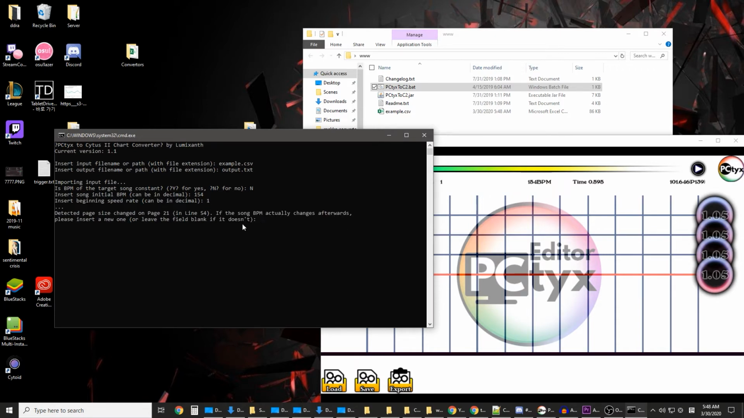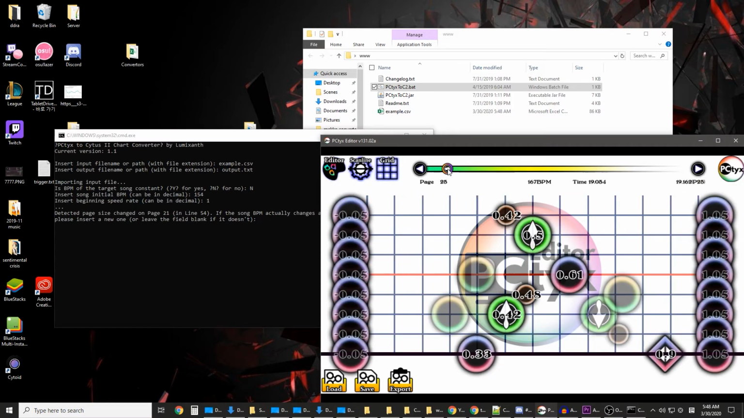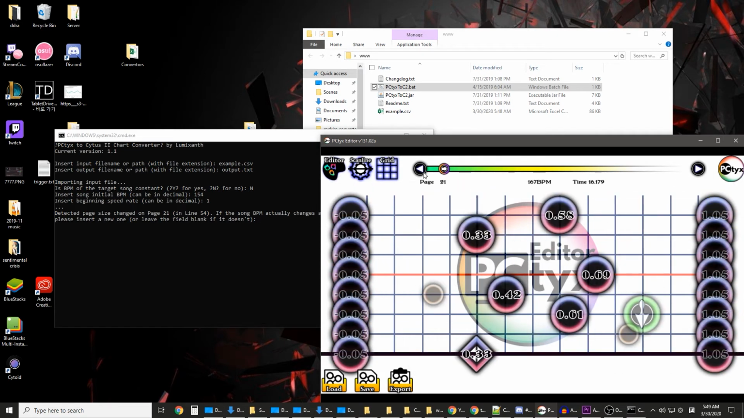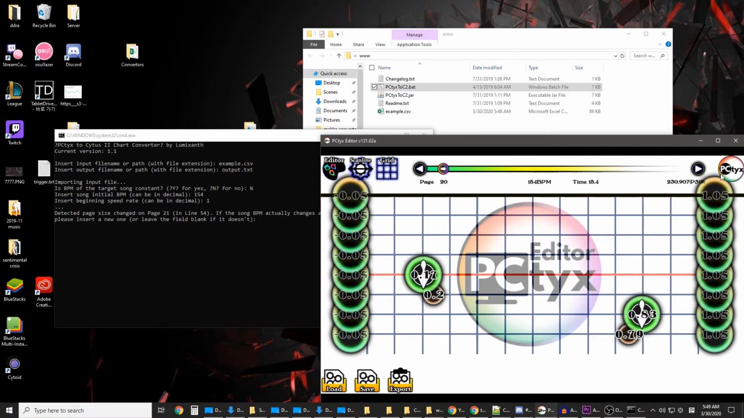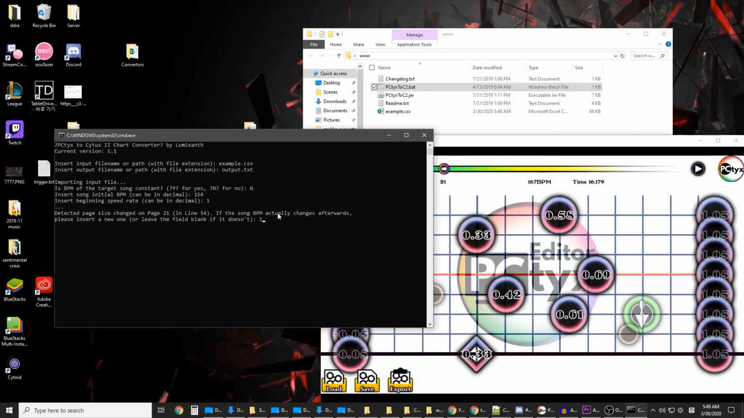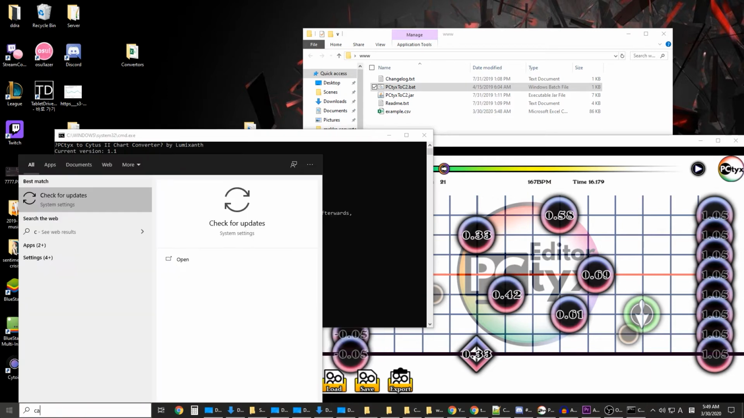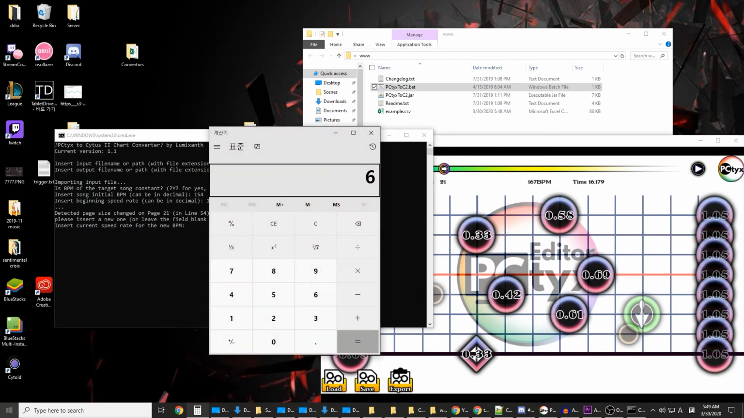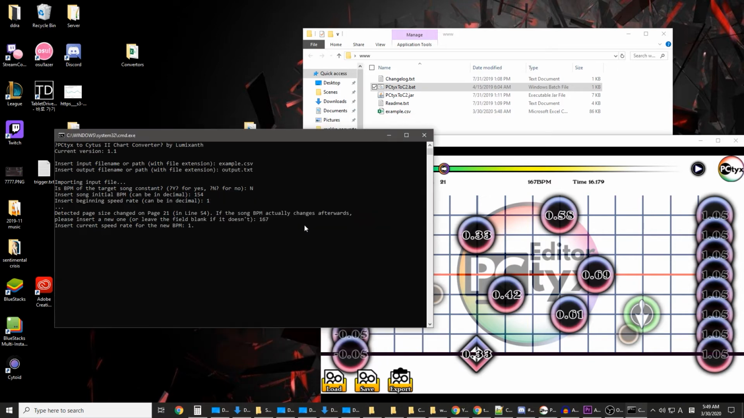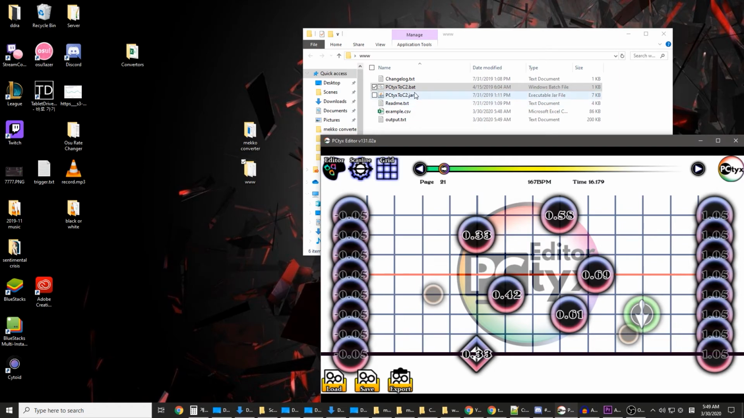The converter detects all page sizes or BPM changes. You'll be asked to enter the changed BPM again. In my case, it's 167 BPM. Next, it asks for the speed rate. Here you want to type the value of after BPM divided by before BPM. In my case, 167 divided by 154 is 1.084, so I'll insert this value. After you've finished all of your speed changes, the converter should do the rest for you.